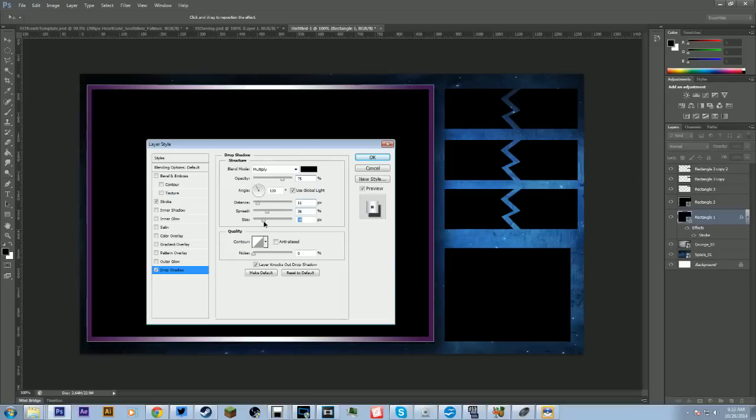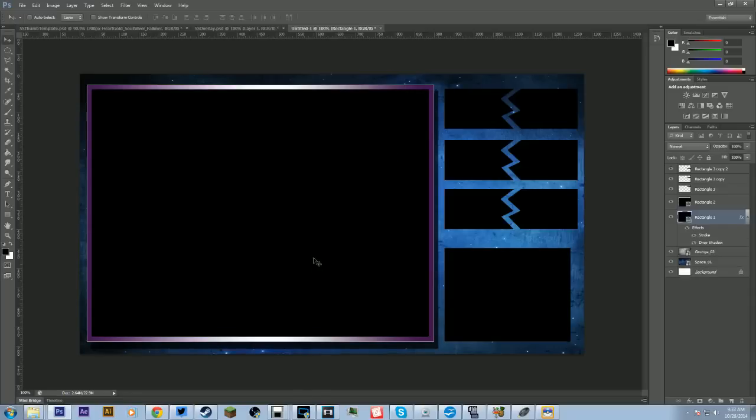I like a more solid type of shadow. I could put a little bit of feather in there, just a little bit, just to offset it, but it is what it is. So now it looks like it's coming up off of the background.